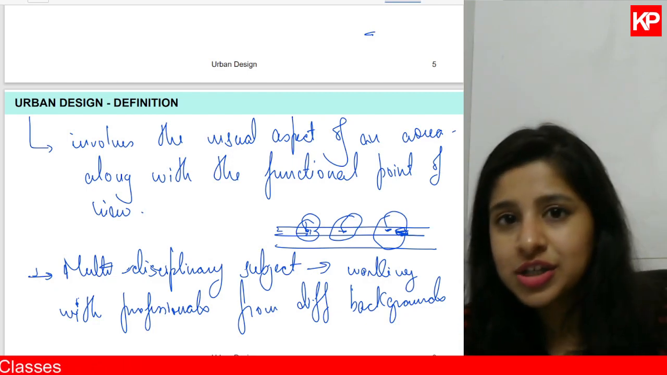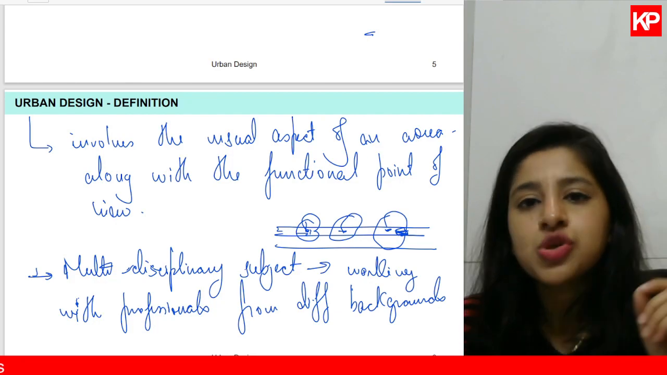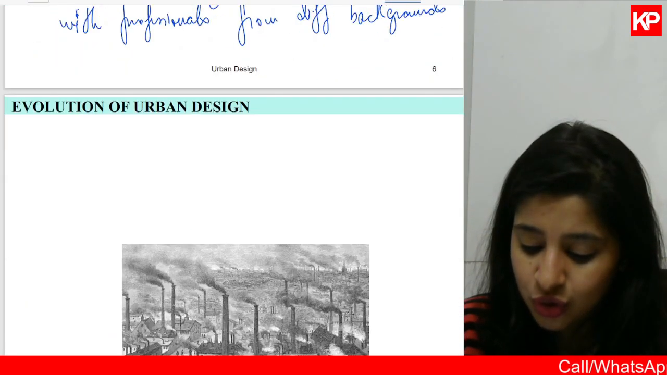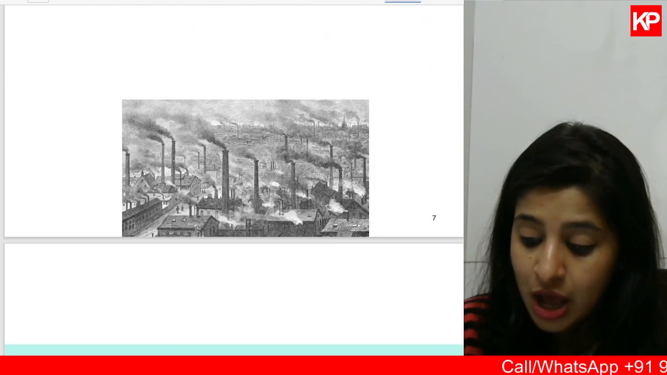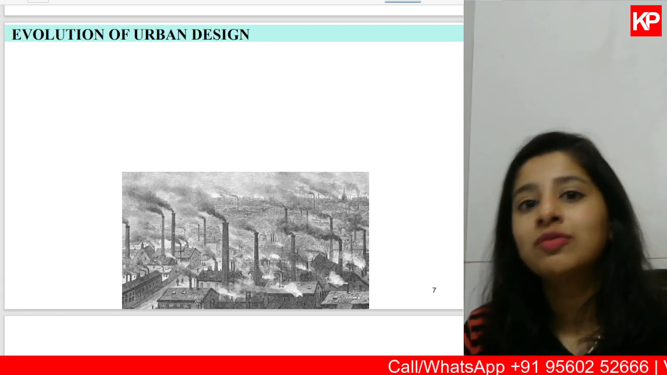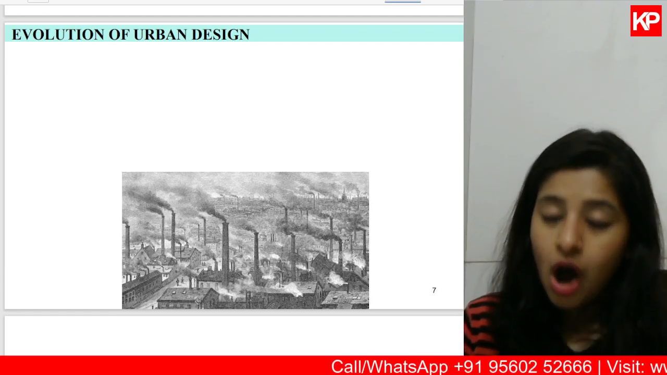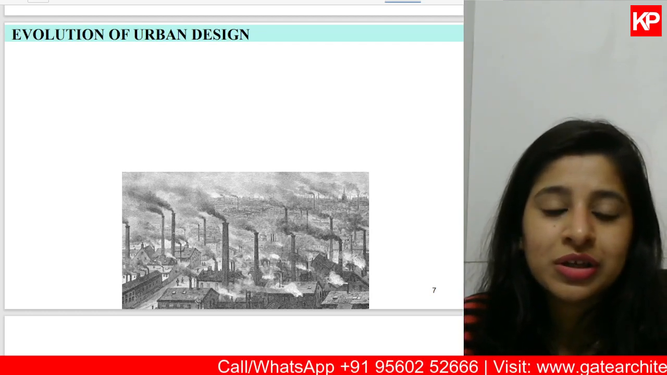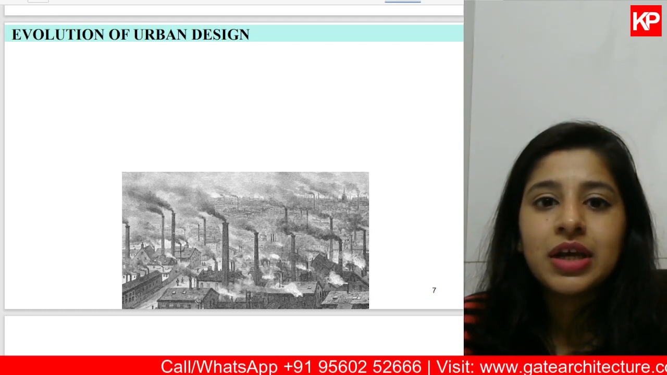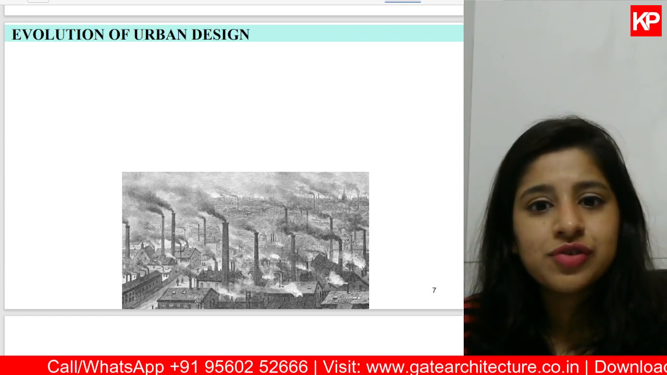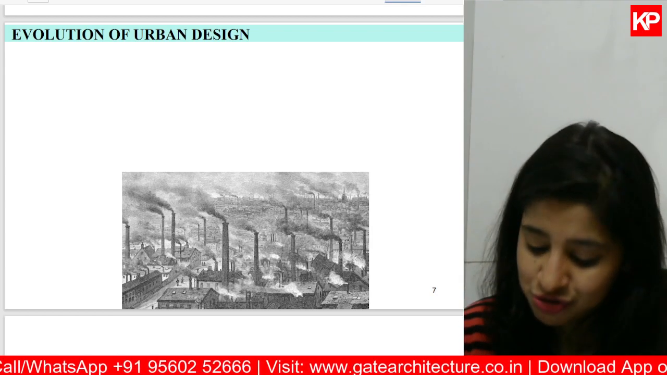Now we have understood what urban design is, and we will slowly understand what all the things are that we have to look into when studying urban design. But before that, we have to understand how urban design has evolved throughout time. Now, how it was before and how it was afterwards. The image that you see on the screen is basically an image of London. And this is an image of the city of London during the Industrial Revolution.